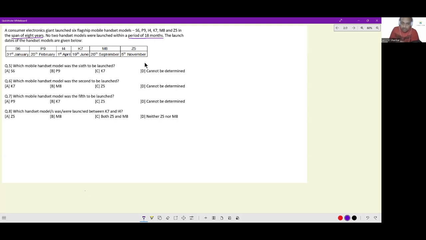So ideally, what you have to do here is check how many cases of fulfilling both these conditions you can make, and how many cases do you have to check? 6, precisely 6 cases you have to check. One, when S6 is the first phone launched, then P9 is the second phone launched, then i4, then K7, then M8, then Z5. And how do you check them?